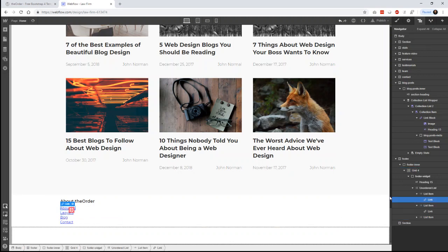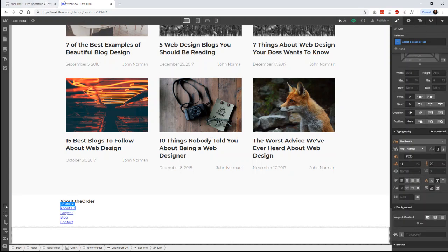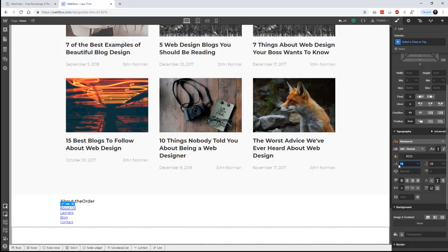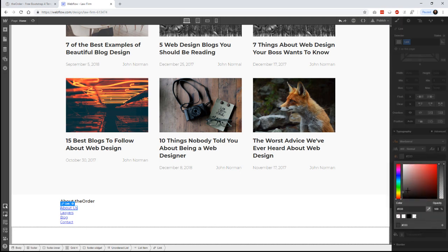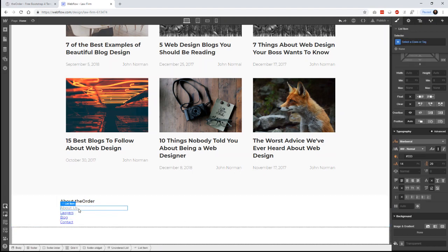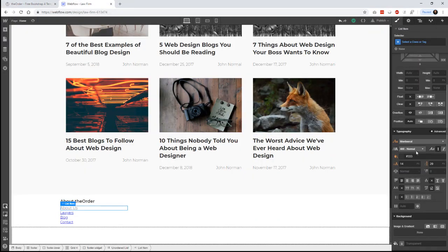Each of these list items needs to look a certain way, and what we want it to look like is light gray and sort of a normal color. Let's do 16, and the color is going to be sort of a light gray color, like that. And then what else do we want it to have? Font weight, maybe light. Okay, let's do that.